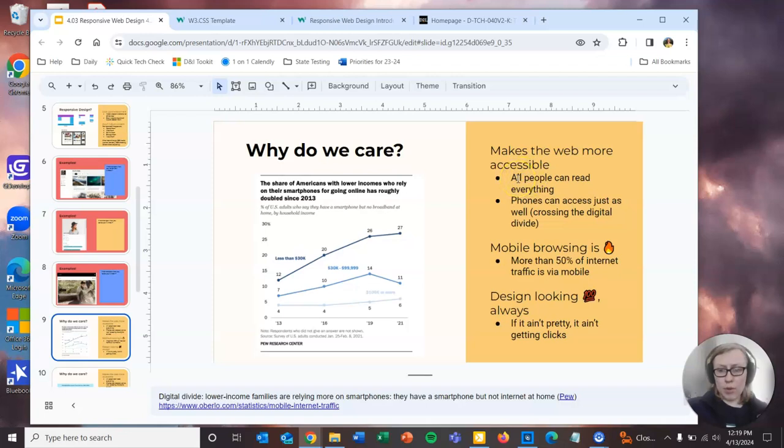It makes it so all people can read everything. So phones can access just as well as desktops. This doesn't gatekeep your content or keep your content away from people who may only have phones to look at this stuff. Mobile browsing is on the up and up. I'm sure you know this as a part of the digital age, as I was growing up, more and more people are using their phones to do more and more things. More than 50% of internet traffic is via mobile, and I only foresee that going up as phones become more and more integrated in our life.